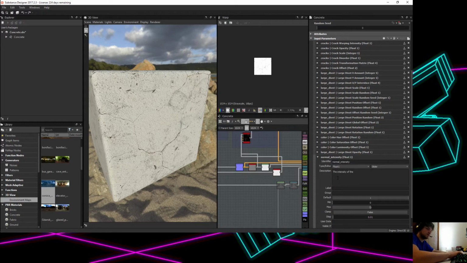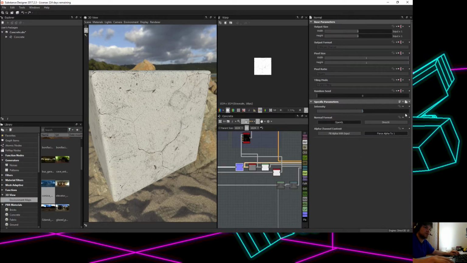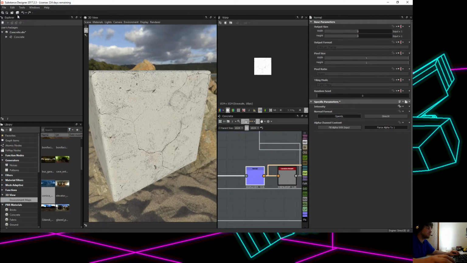Intensity of the surface, normal. Label, excuse me, normal, intensity, group, normal, and here, set our intensity to normal intensity. There it is. It's like, why do you not exist? We would have problems if it did not.